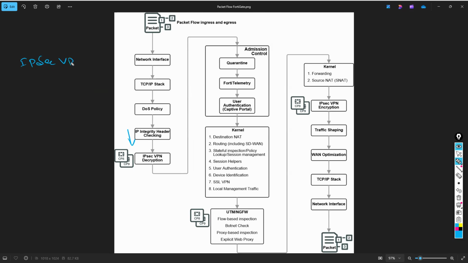So if it is an IPsec VPN packet, then we cannot read the information inside because this is an encrypted packet. So we will do the decryption very first. If we have the key and our firewall has the permission to decrypt it, it will decrypt it right away at this stage.